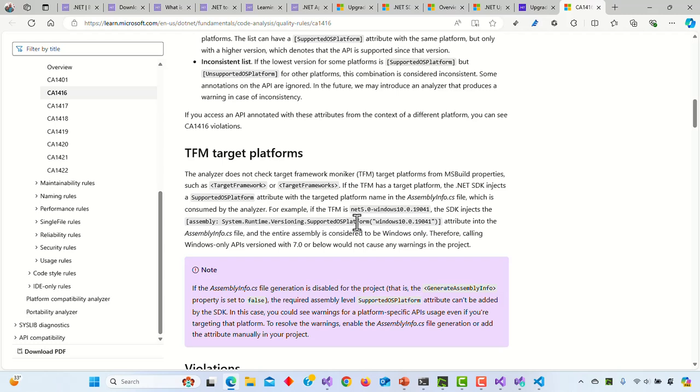Okay, TFM is net5.0-windows10 with the version of 19041. Okay, let's see if I change this, will it fix these warnings? So I need to check the version. The version should be. Let's go.